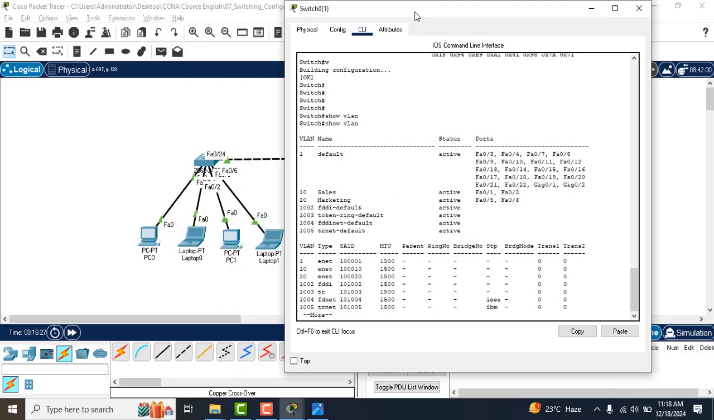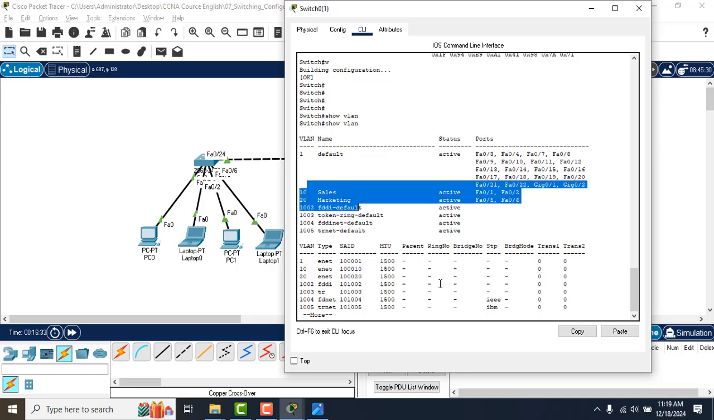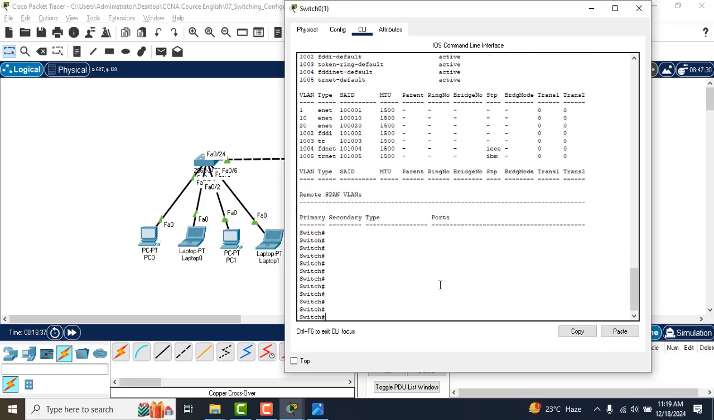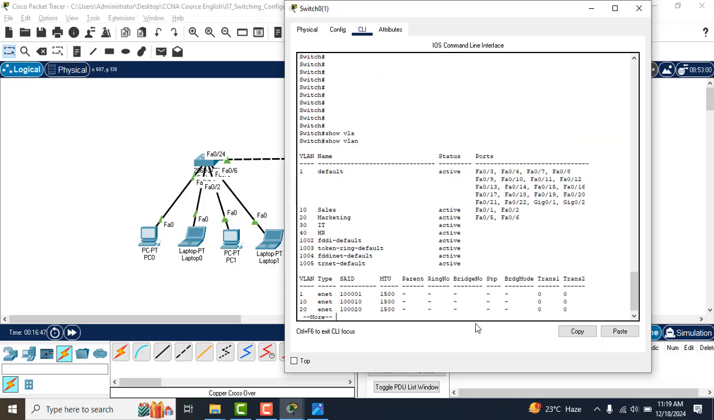Clear? So we'll move to switch 2. On switch 2 we have only sales and marketing in the VLAN table. Now we'll see whether switch 2 has HR and IT created automatically or not. For this, check the configuration. What is the syntax? Show VLAN, see guys. IT and HR, it has already shared the table with the other switches. Clear? So this is our practical for today, guys.